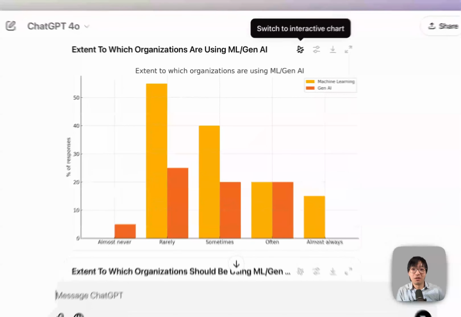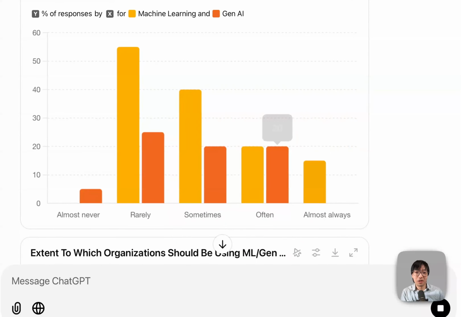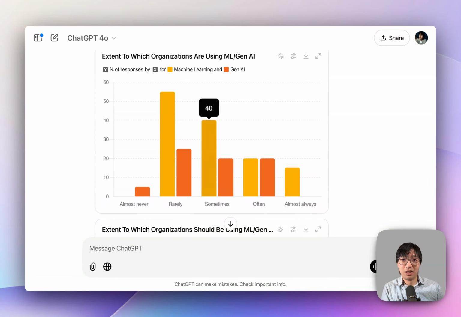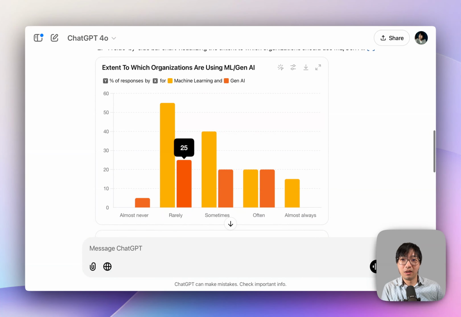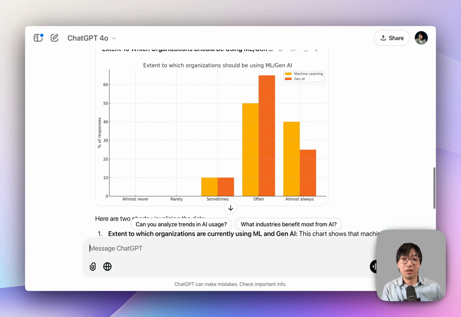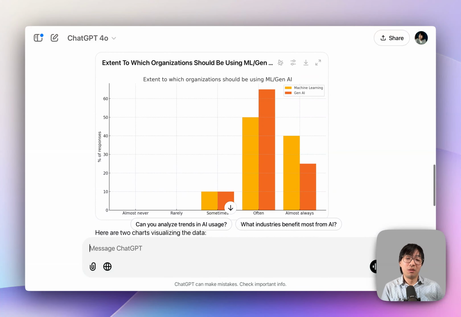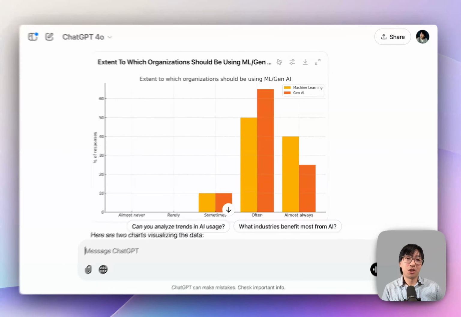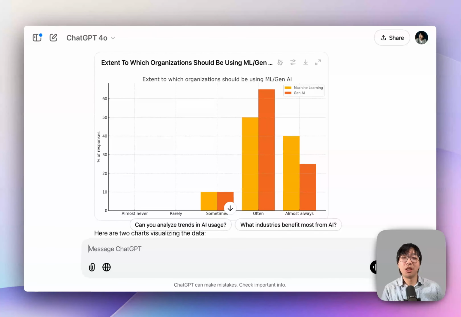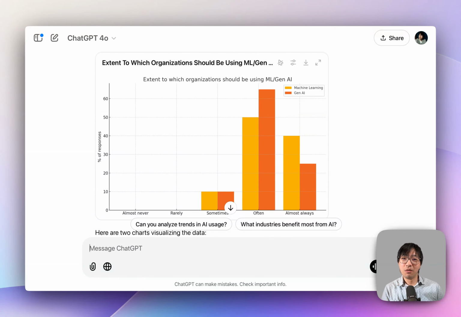It's able to generate the chart, and yes, it looks pretty accurate. The extent to which organizations are using AI is rarely, but the desired usage is often. And then I can follow the same process of just downloading an image or asking for an Excel spreadsheet. But this is really powerful. You can use this in so many ways.